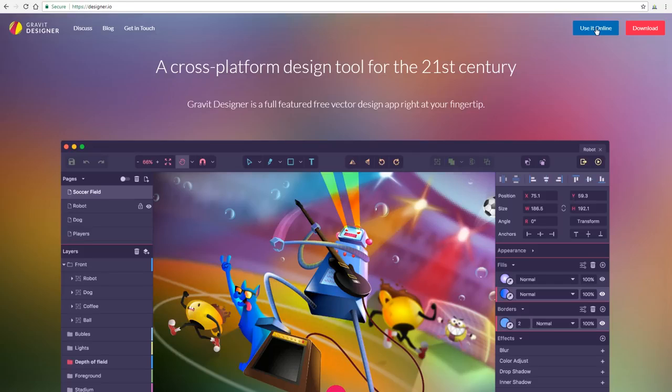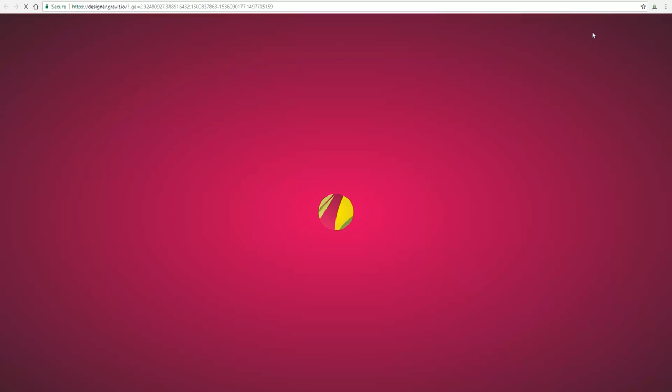I've been waiting a long time for this. Now I can create vector arts on my phone or tablet in high quality whenever I find myself.